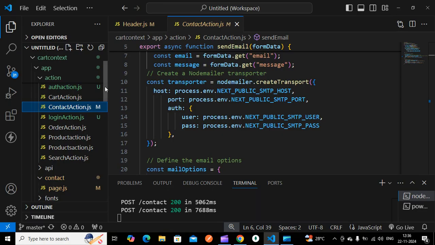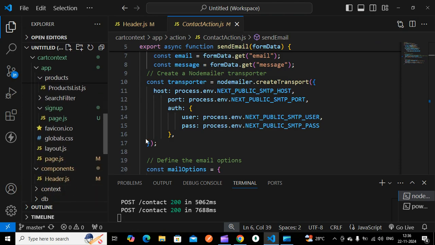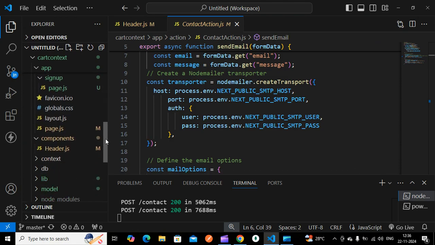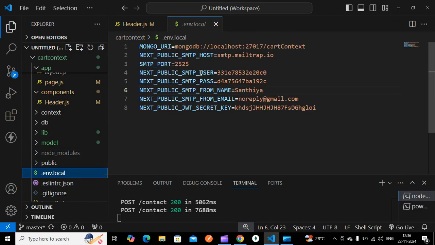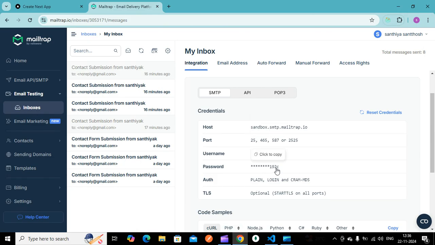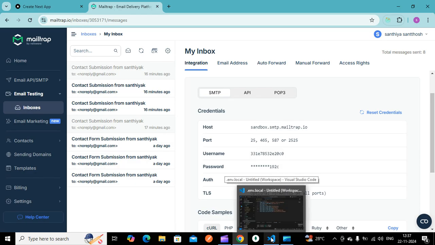And in the .env.local, you have to give all these details. In this I have given an SMTP username, password and name, and the SMTP from mail, noreply@gmail.com. And also I have given a host. If it is the Gmail SMTP service, you have to give according to that. You have to change the port number. This is the username and password of my Mailtrap. You should use the username and password of your own mail service.